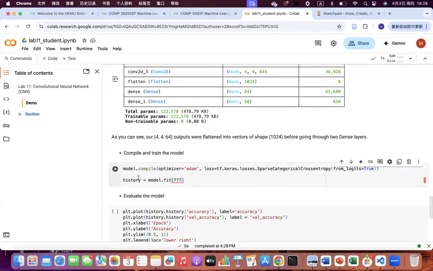So here I can write something. This sparse categorical cross entropy is used for labels of integers, like 1, 2, 3, 4, 5, 6, 9.